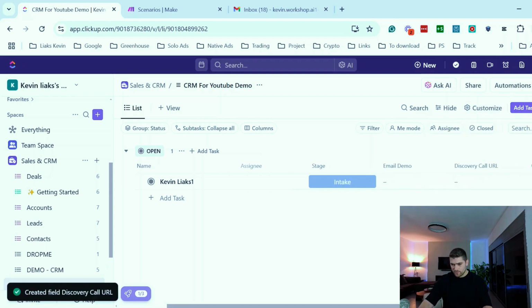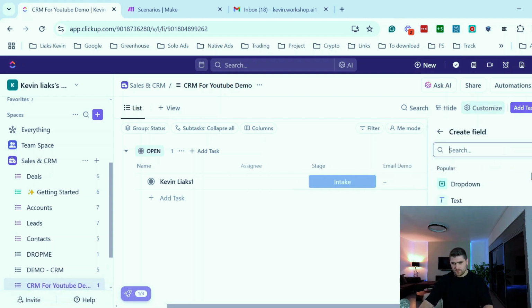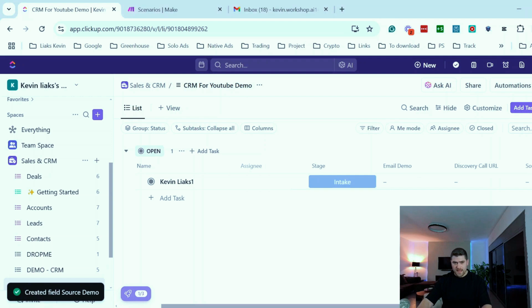Perfect. And we wanted to add the source, the platform. You can choose text. No, let's choose labels. Let's name it source demo. Here I can choose the options. So I'm going to put Facebook. Let's put LinkedIn. I think that's about it. Create, and perfect.